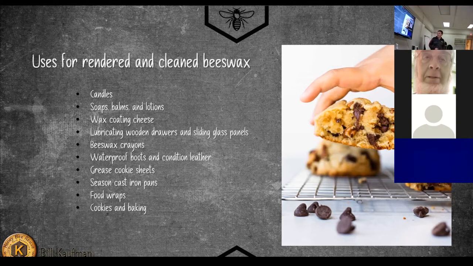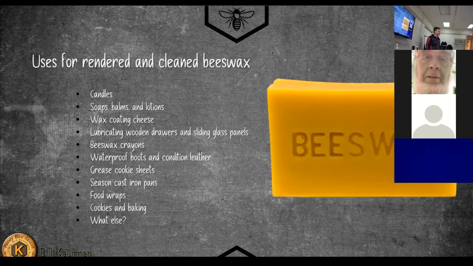Be a bad idea. Bill, we have 2 questions coming in on chat. How long do you render the wax? How many times do you render each batch? The wax, I don't cook the wax longer than it takes to melt it. So as long as it's melting, as soon as it's done melting, there's no more chunks in there, that's when I turn the heat off.